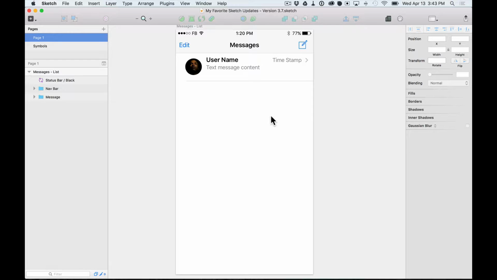So the first major update you're going to see in this version of Sketch is that when you shake your cursor really fast, the cursor actually becomes the Sketch logo now. I'm just kidding, that's not actually an update.